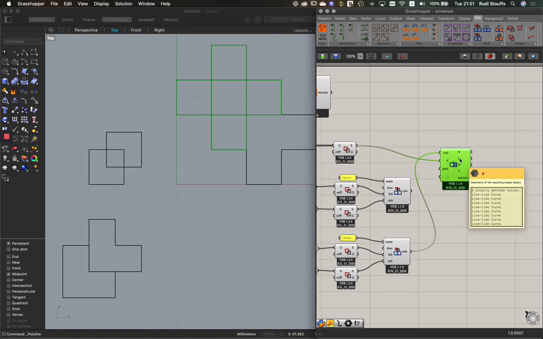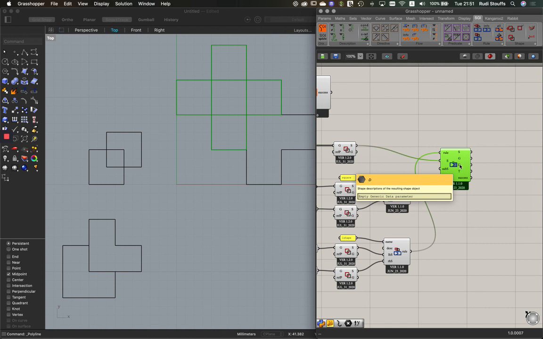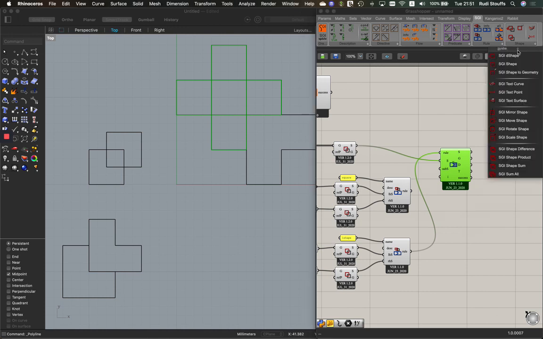This is the resulting geometry. This is what you can see here. Then it has shape descriptions. So this is something we're not dealing with yet. Then we have a translation vector. That is the translation vector we can use so that we don't get to see the things on top of one another. For that, we can go under shape, and here there's an SGI move shape.